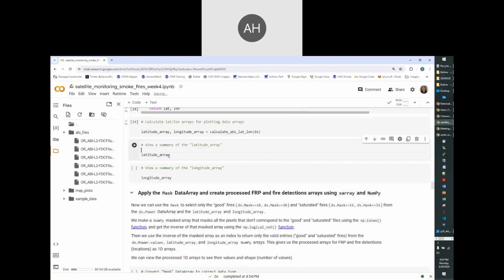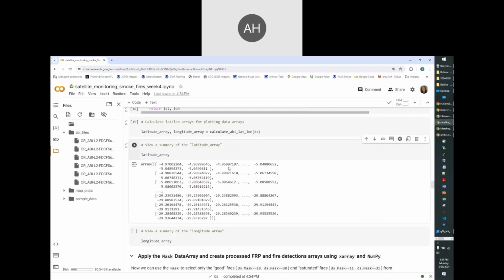In this next block, this is where we're actually going to use the information in our data set, DS, and calculate the latitude and longitude arrays. If we run that, then we can take a look and see what the arrays look like. If we look at the latitude array, it prints out the beginning and the end of the array. You can see that we're starting from about -5 degrees latitude and going to about -30 degrees latitude, which corresponds to the range we set when we subsetted the files. So that's good.